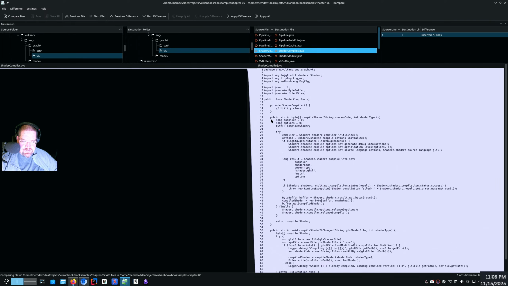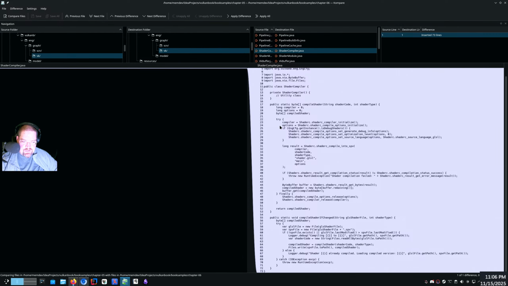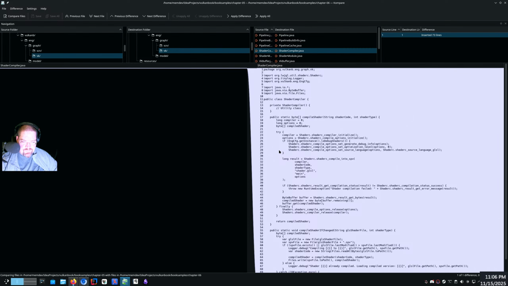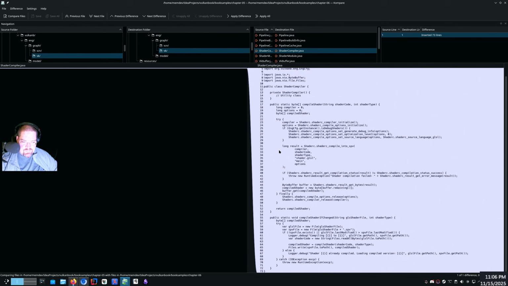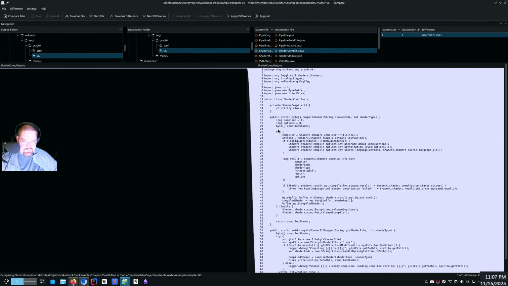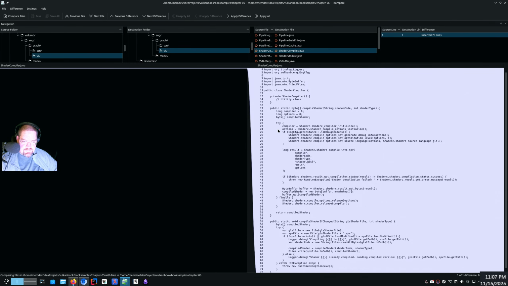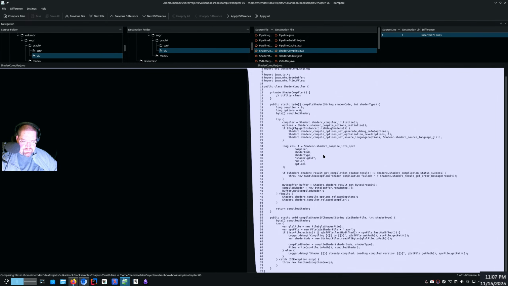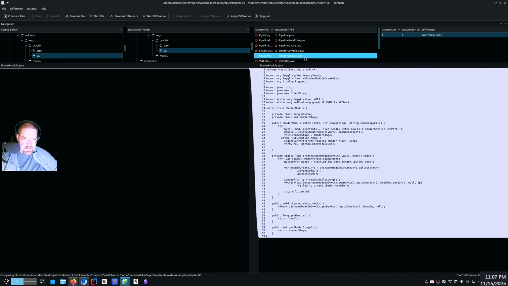Pipeline cache. Then we got to do the shader compiler, which I really have the shader compiler already, but I think what I'm going to do is maybe pull it over. Actually, we'll probably just rewrite it. We'll probably just write it again. Doesn't matter. It's not that big a deal.